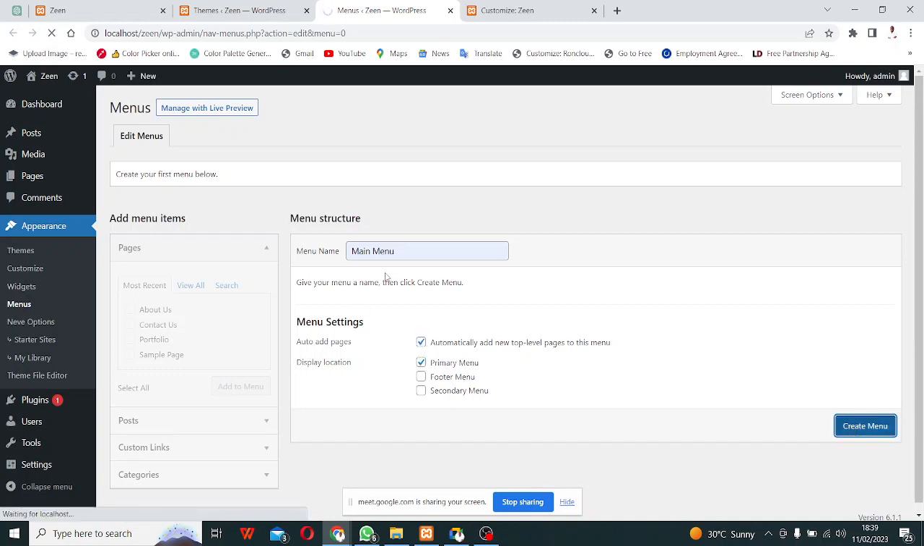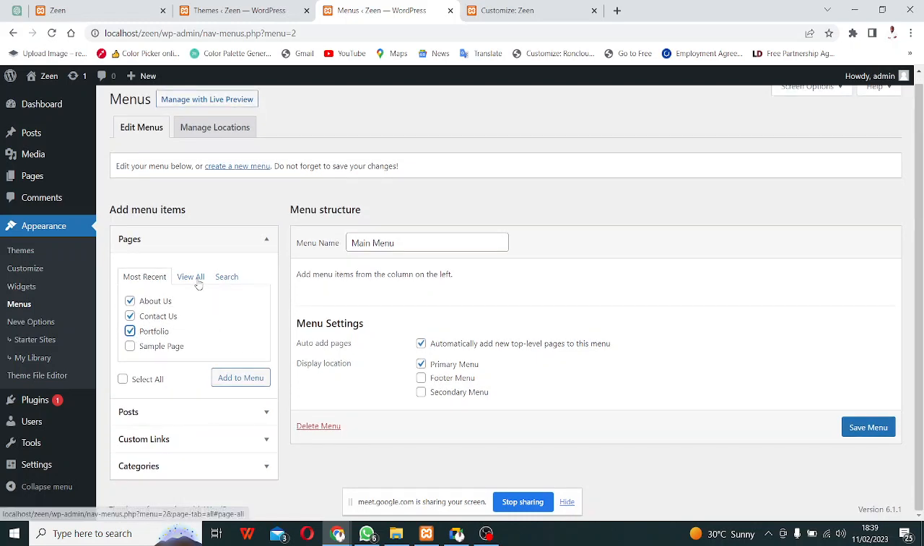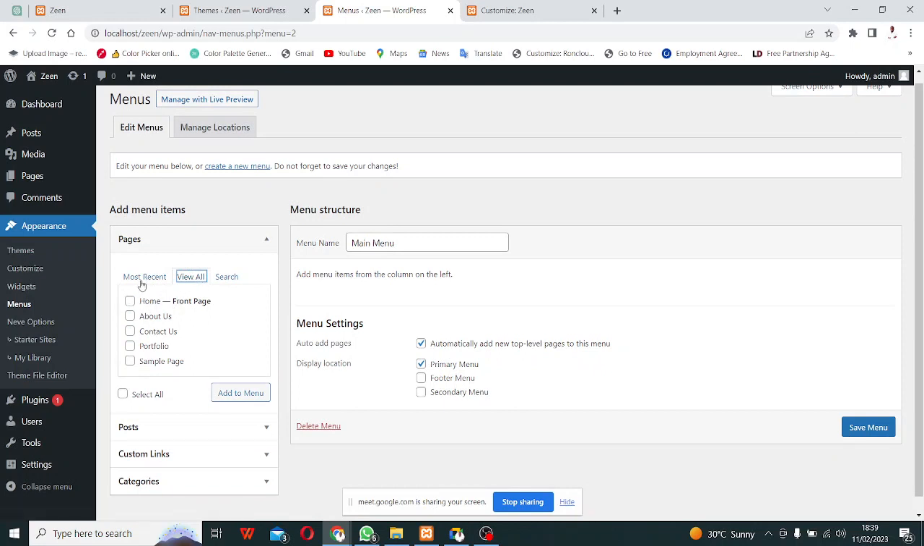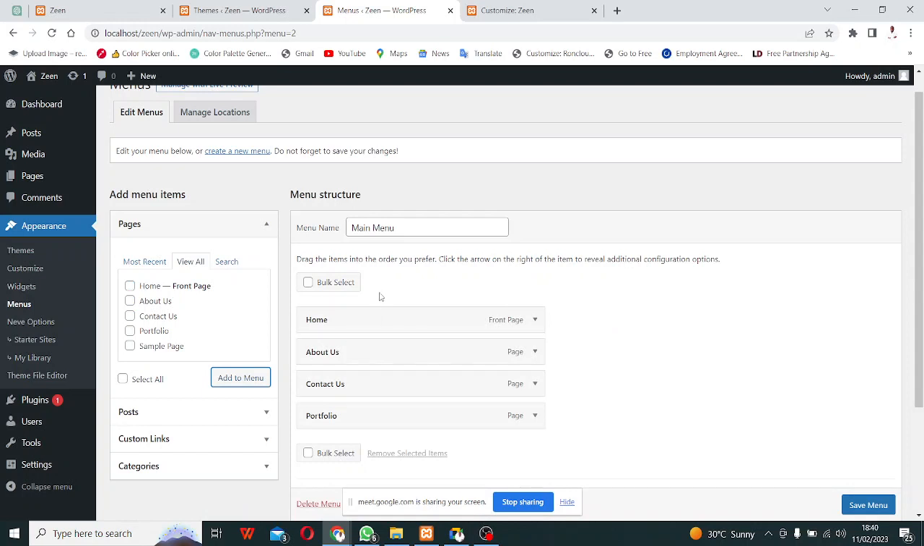When I click on create this menu, automatically the menu section will be created. Then I can select about, contact, portfolio. These are the three major ones. Let me come to view all because of the home. From the view all, I want home, about, contact, and portfolio. These are the menus I want. If I click on add menu, all these four menus will be added. Now you can see the four menus: the home, the about, the contact us, and the portfolio.